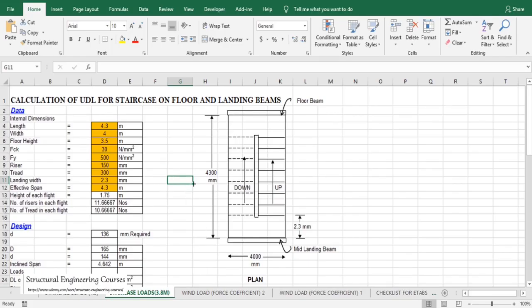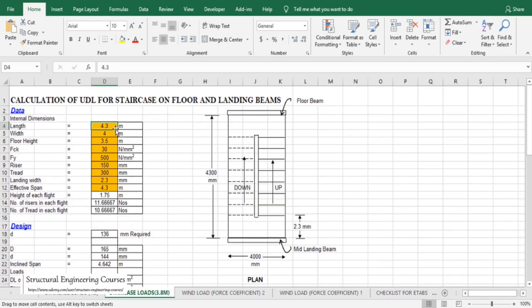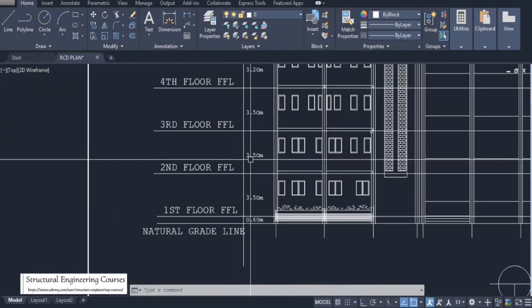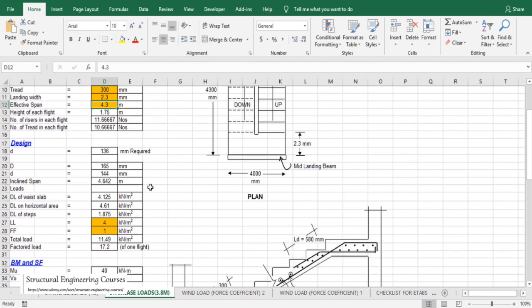So this is just a rough Excel file in which we can enter the dimensions here, and this is nothing but a 4 meter by 4.3 meter span, and the staircase will run along the 4.3 meter span. So we can enter 4.3 and 4 here. Floor height we can enter as 3.5 meters, and after that we can enter the grade of concrete and steel, riser, rated also, landing width also, and effective span also. So effective span shall be as per the standards only. This is just a rough approximation method that I am doing here.